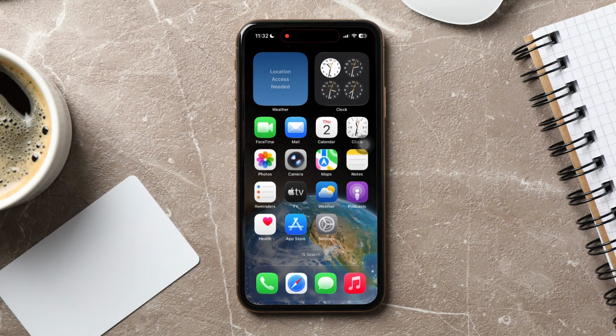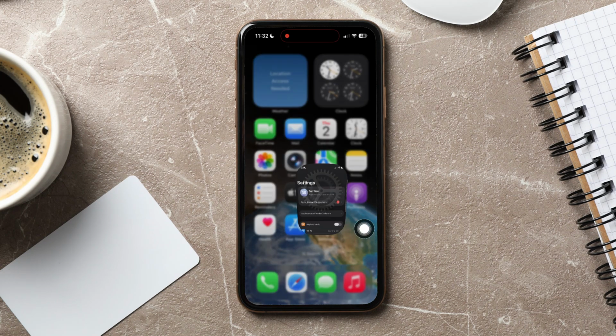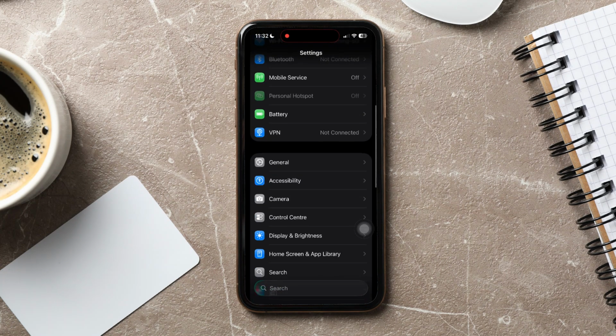How to disable liquid glass on iPhone. To get started, first of all go ahead and open up the Settings application on your phone. Once you're here, go to Accessibility as shown.